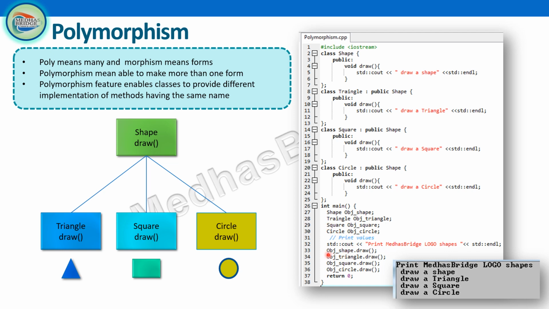And then we are trying to access the same method using specific objects. What we see in the output, we are getting the implementation of that particular object printed on the console, right? This is one of the simple examples to understand the concept of polymorphism.